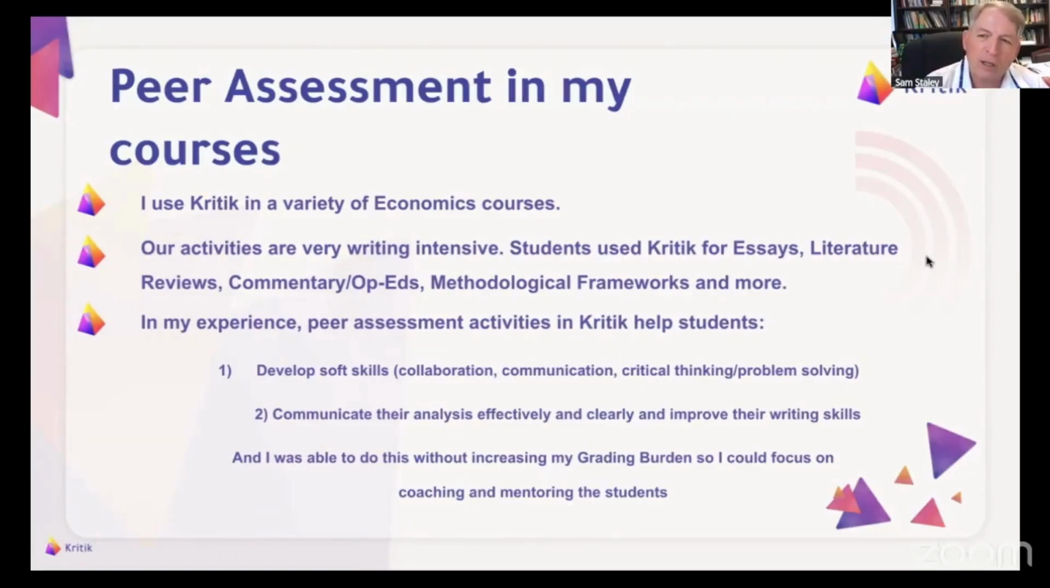I use Kritik in a slightly different way, but what I'm going to present is not in any way an indication of or a commentary on whether these other features of Kritik are valuable or not. In fact, they're all valuable. It's just that there are certain ways that I've modified it in order to accomplish certain goals in my classroom.